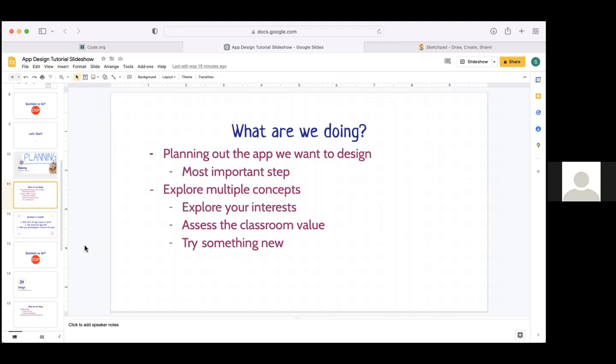So the whole point is just to consider multiple things. Don't be set on one idea, because sometimes whenever you start to think about more and more ideas, you get ideas that would probably be better for you and that you like more than the initial idea that you had.